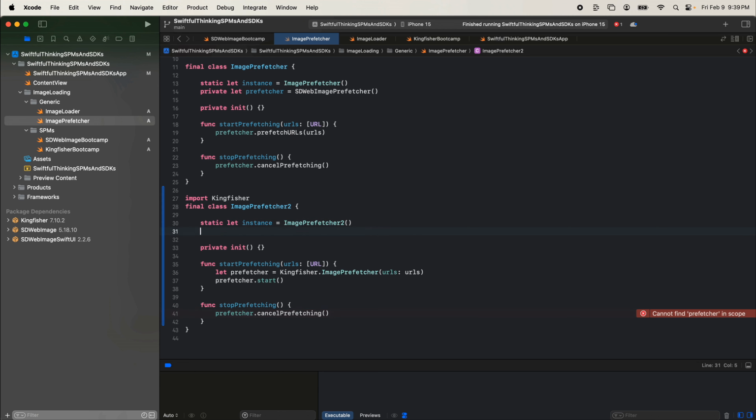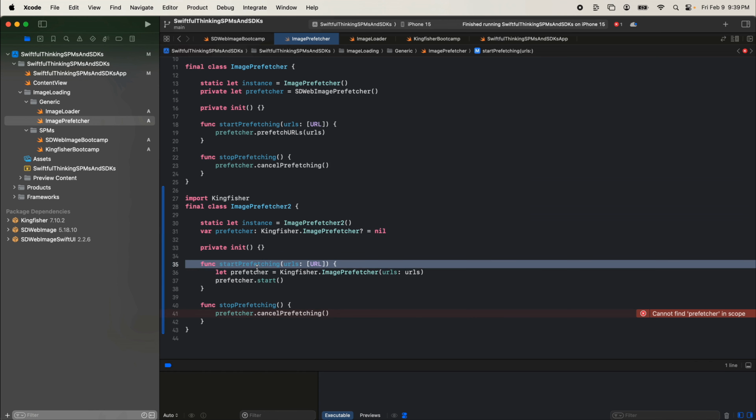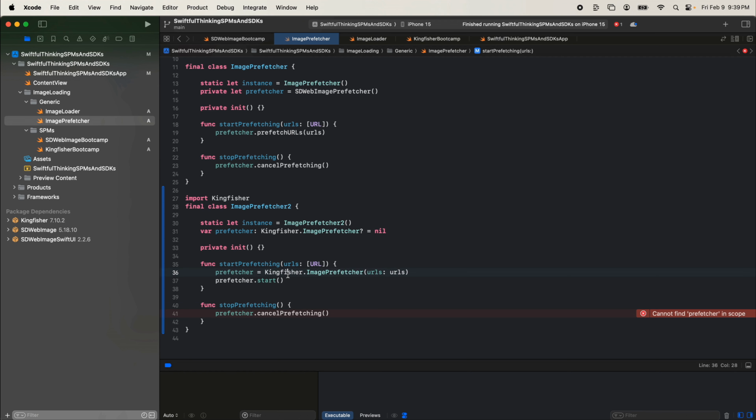Then what we're going to do here is create a variable called prefetcher of type Kingfisher image prefetcher. Make it optional, set it equal to nil. Then here in the start prefetching, we will set self.prefetcher equal to this, and then prefetcher.start. And here we're just going to call prefetcher.stop. Super simple image prefetcher, just to play on this real quick.